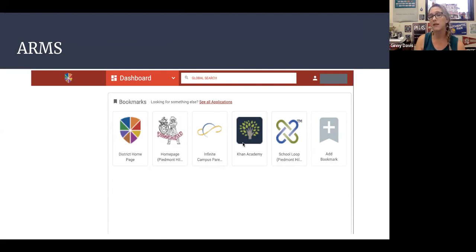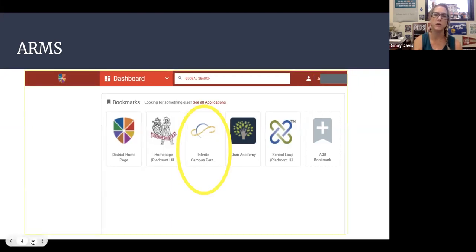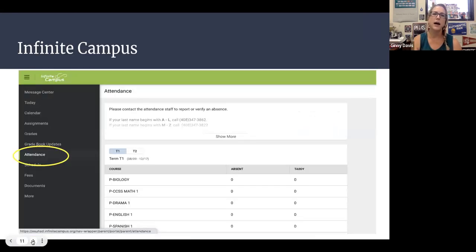Khan Academy is on here. Khan Academy is a great resource if you have a quick question for math or something like that, that you don't know how to do. Khan Academy is actually a great source for that. And then there's also Infinite Campus, which is what I'm going to, in this part, be talking primarily about.